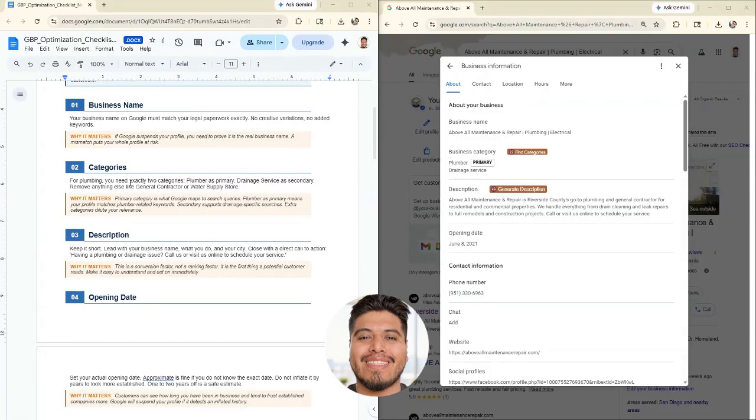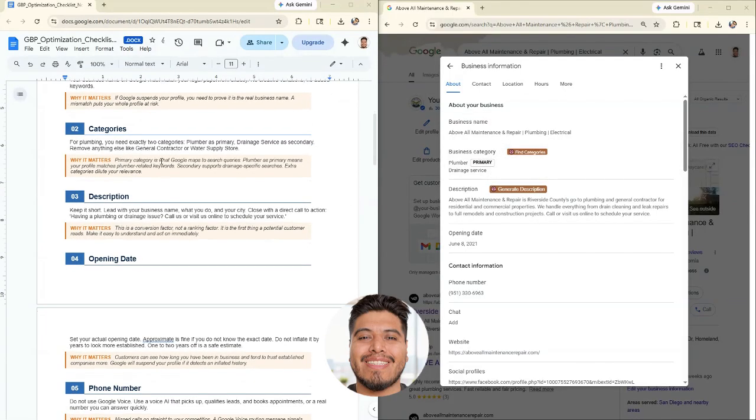Categories for plumbing, you only need two categories. Plumber as primary, drainage service as a secondary. Remove anything else generic like general contractor or water supply store. Those don't really help. So primary category is what Google maps to search queries. Plumber as primary means your profile matches for plumber related keywords. Secondary supports drainage specific searches. Extra categories kind of just dilute the rankings and the relevance.